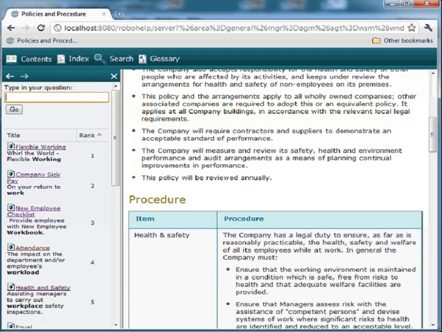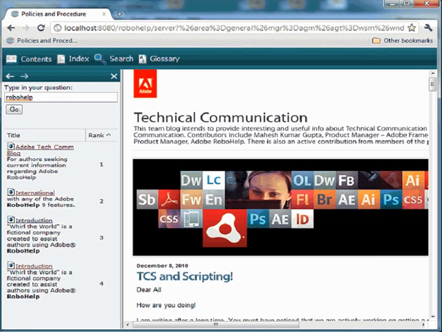Now search on the word RoboHelp. The live Adobe TechCon blog appears in the topic pane. Here the user can take advantage of up-to-the-minute happenings posted by those on the Adobe RoboHelp product team, a good example of external content search.